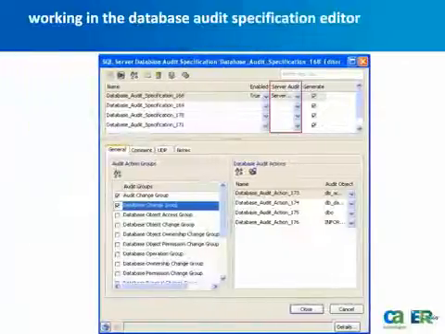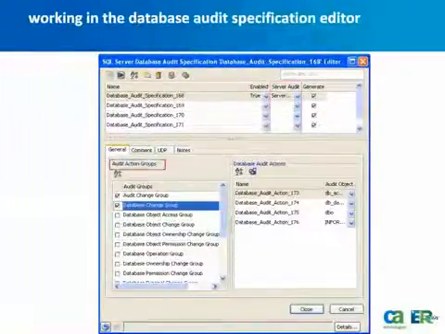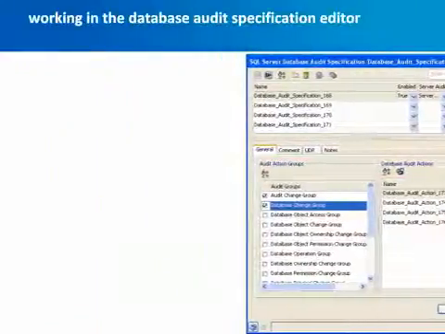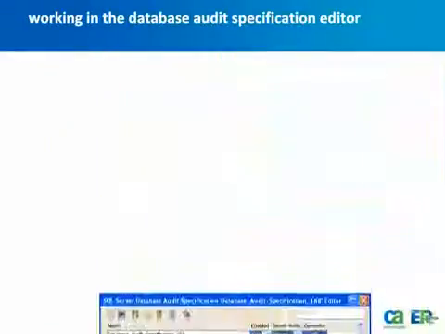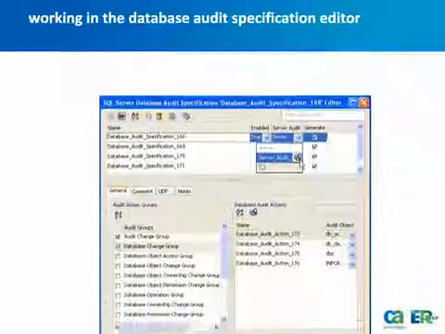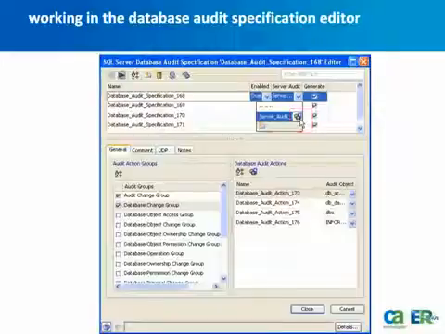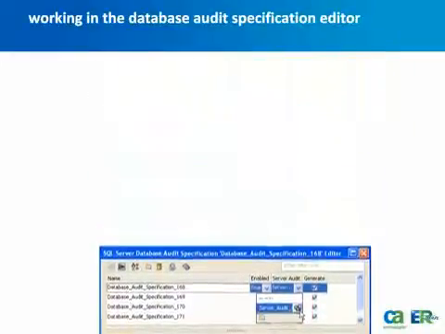For each database audit specification, you define the server audit within the grid and the audit action group and database audit action in the General tab. You can click the editor icon to open the Server Audit Editor to work with server audits, or the Database Audit Action Editor to work with database audit actions.